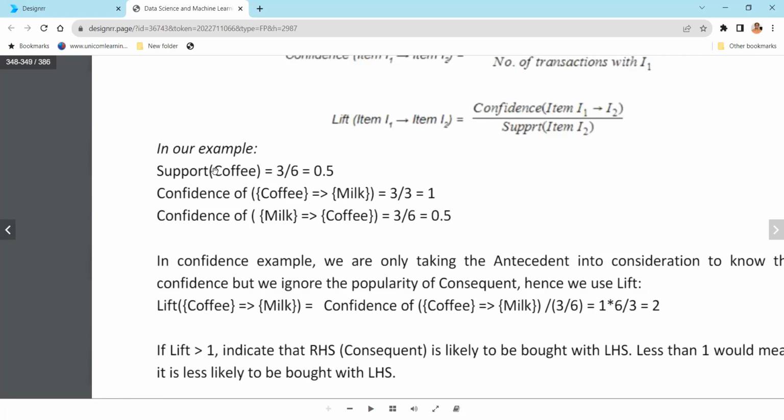Okay, now if you take reverse, you take confidence of milk to coffee. So milk, how many transactions are there? All 6 have milk, right? So the denominator becomes 6. And how many of them have coffee? 3. So you see, the confidence of milk to coffee is 0.5, right? Confidence of coffee to milk is 1, but milk to coffee is 0.5.